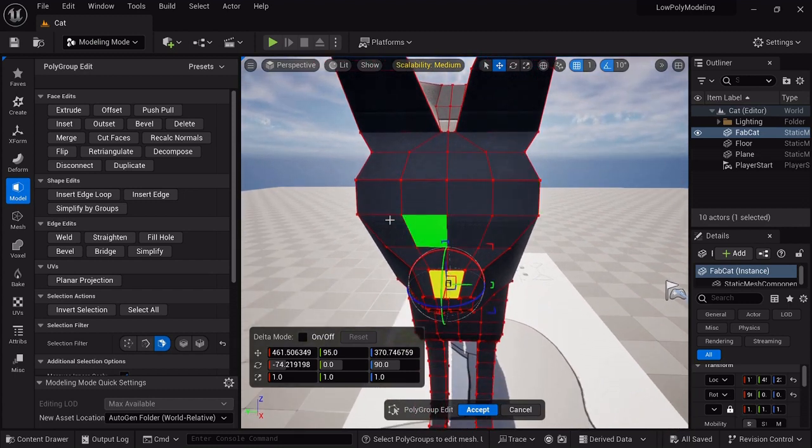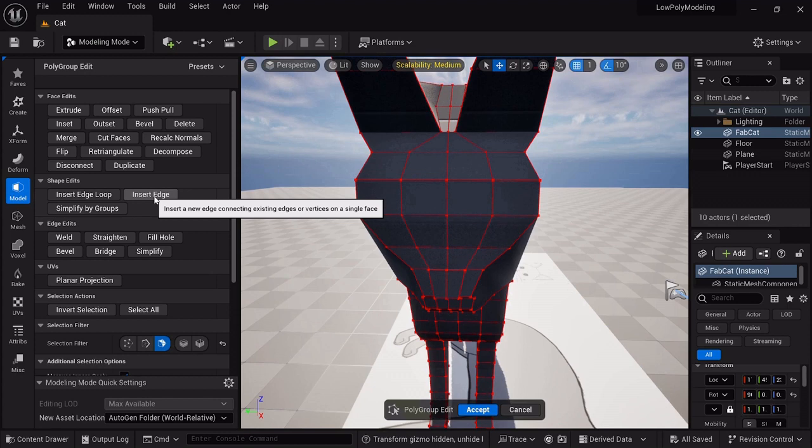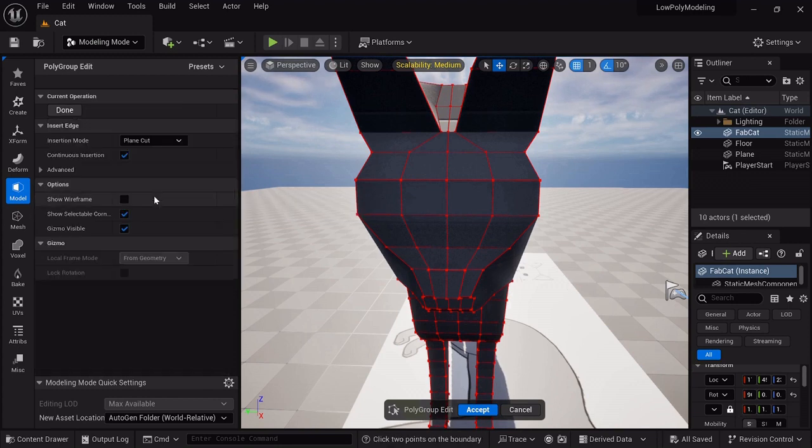Let's insert a few more edges to create a space for the eyes. I'm not going to get too detailed with this. I'm just going to add a few edges to create a recess where I can add some spheres. Using the Insert Edge option, draw some more edges into place.